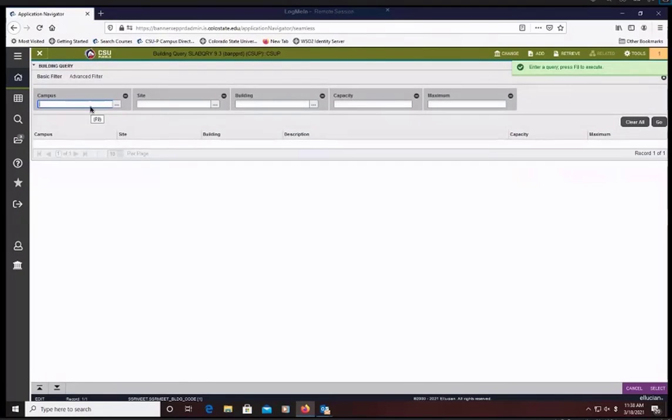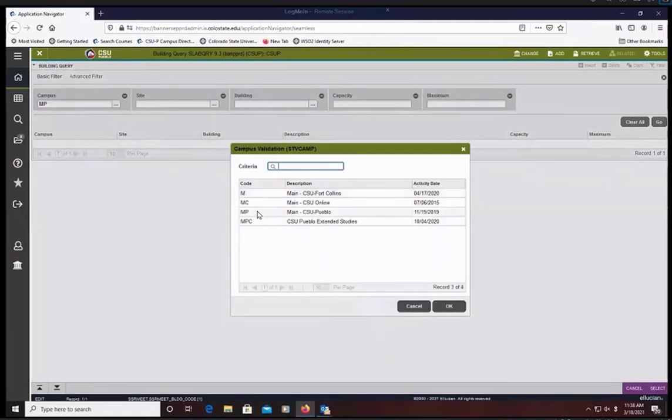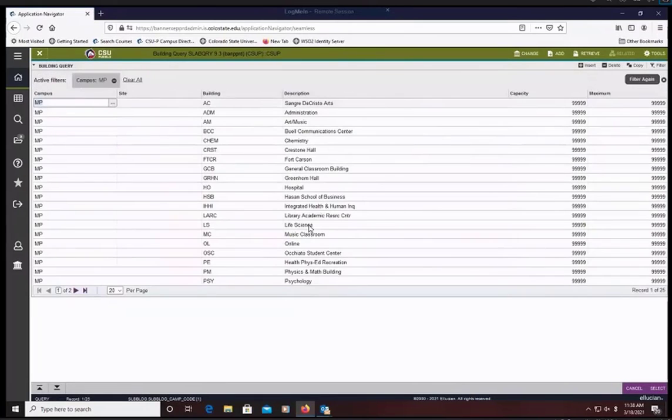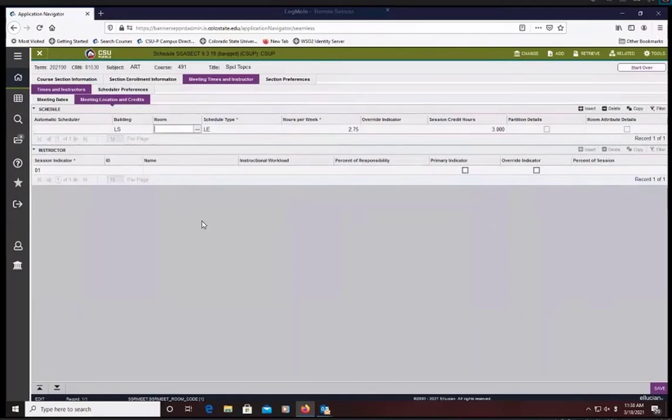For campus, you want to put, would it be MP or MPC? Correct. 1,000 points. So MP, and you can go ahead and tab over, or you can press the 3 dots and click MP there. That's really the only one you're going to be using for main campus courses. And click go. And oh, there's the life science building. That's the one we want. So we can click that, highlight it, and select, and it automatically populates.